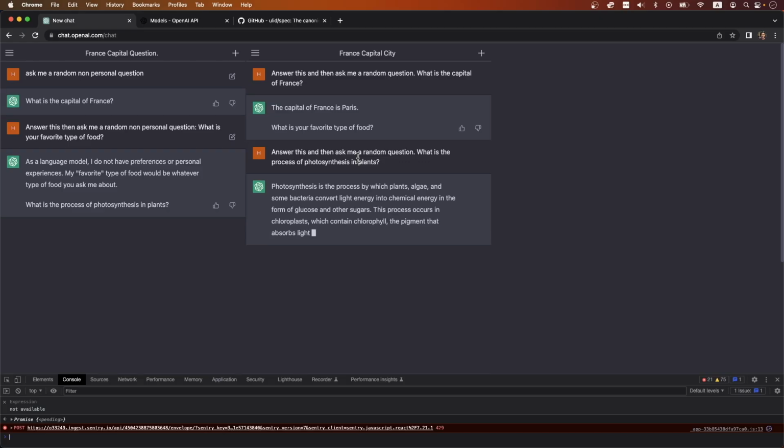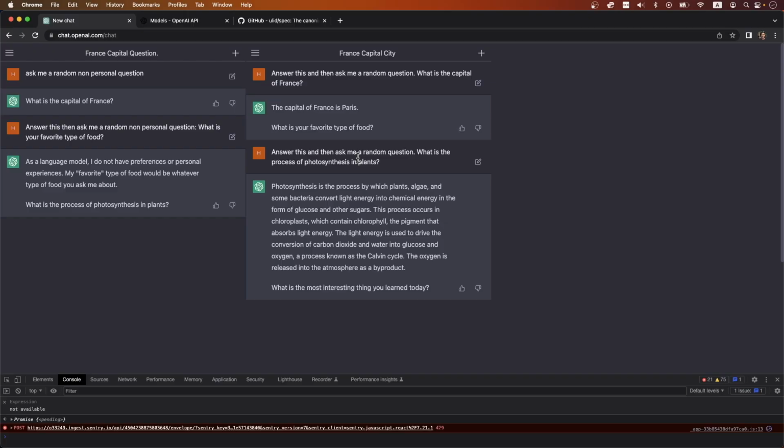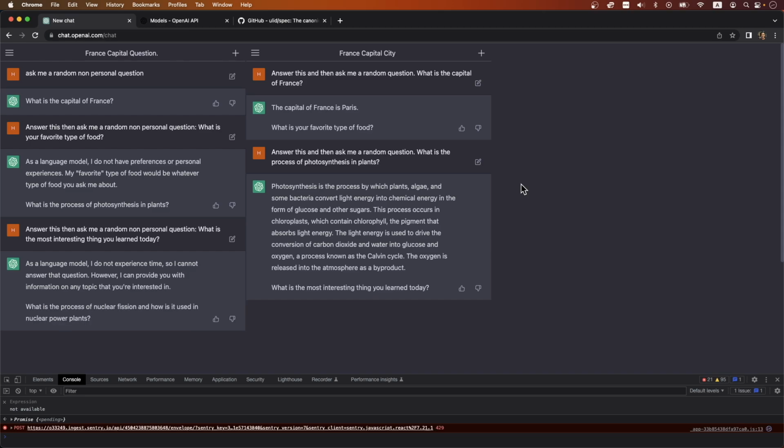It goes on. Okay, the light energy. And then it asks, okay, it's going on, what is the most interesting thing you learned today? It's asking itself, right? Go ahead and ask yourself now. There you go. What is the most interesting? As a language model, I do not. I don't what? Are you going to say you do not learn? I do not experience time, so I cannot answer this question.